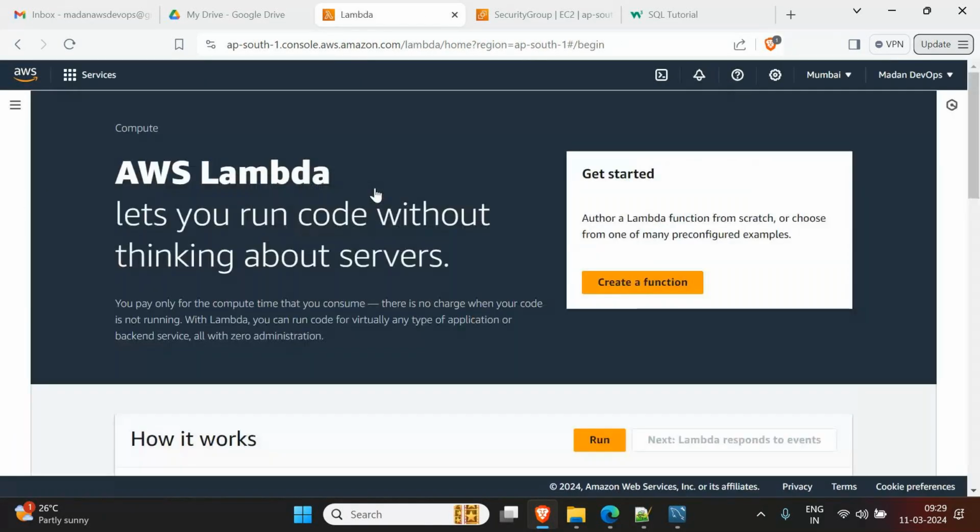So AWS Lambda lets you run code without thinking about servers. You pay only for the compute time that you consume. There is no charge when your code is not running. With Lambda, you can run code for virtually any type of application or backend service, all with zero administration. Okay, no need to worry, no need to administrate your virtual machines.